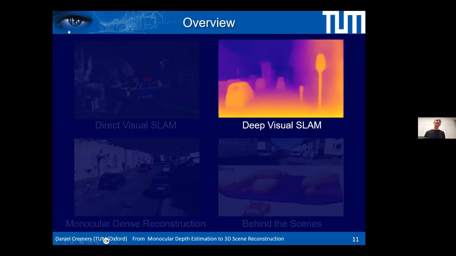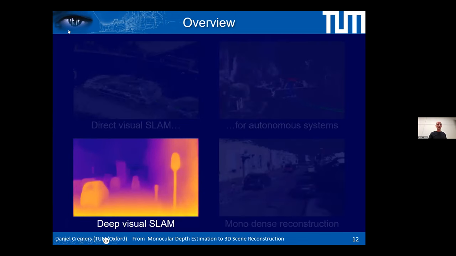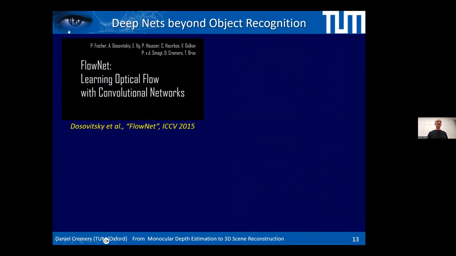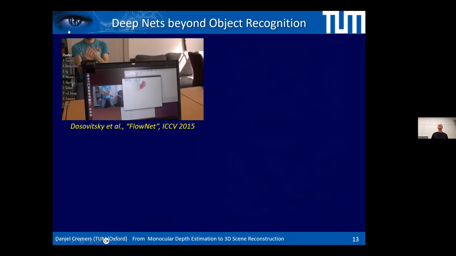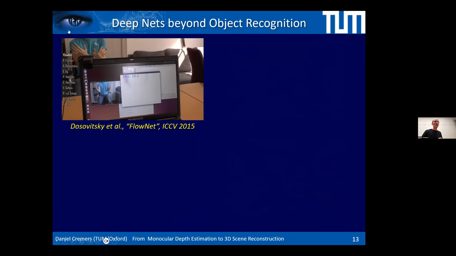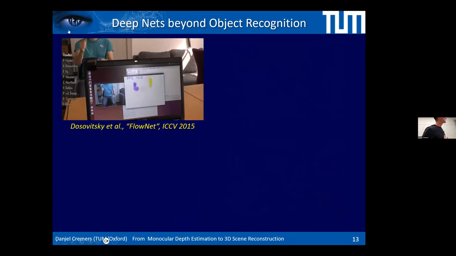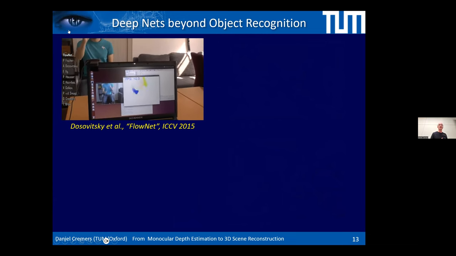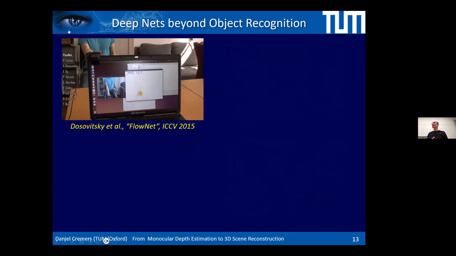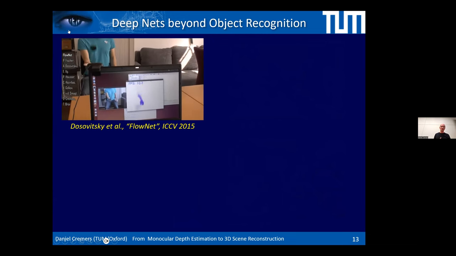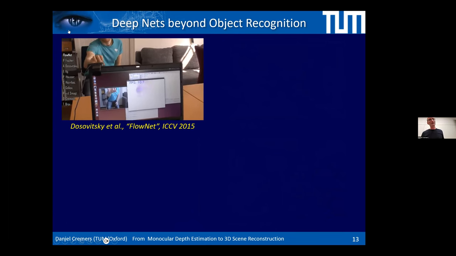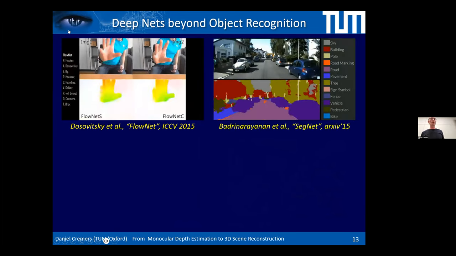Now, how can we leverage the power of deep networks to improve SLAM? And this is an important endeavor here. If you look at deep networks, initially they were for object recognition, image classification, but then in work that we did, for example, in 2015, we showed that you can also do other low-level vision with deep networks. We showed in FlowNet that you can do optical flow estimation with suitably trained networks. And that kind of opens the way to look into what other things we can do with deep networks.